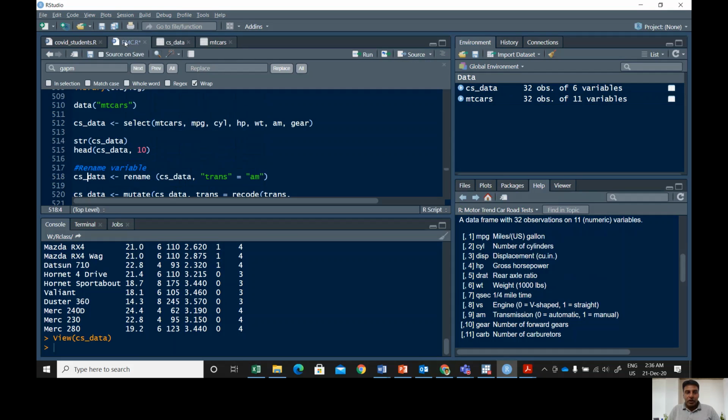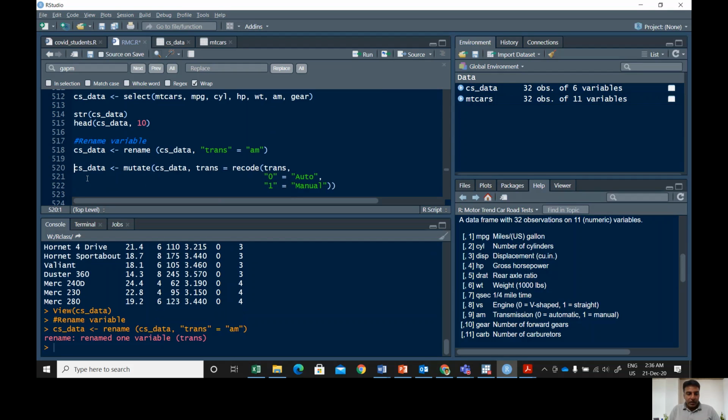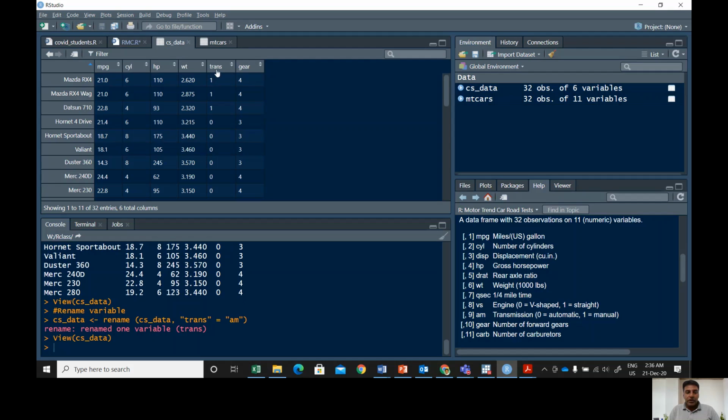Okay, so go back to your R file or script file, and now change the name of the variable by using CS data, rename. CS data trans is the new variable name that you want to keep, and AM is the old variable name. So just run this command. Yeah, so see, renamed. If you want to see it again, click here again. Now you can see trans is there.